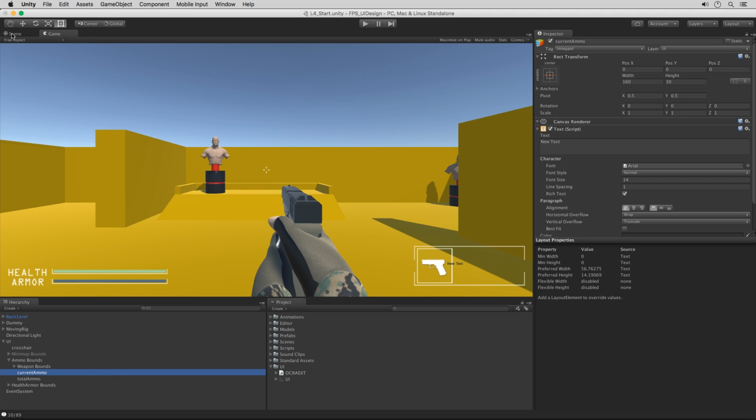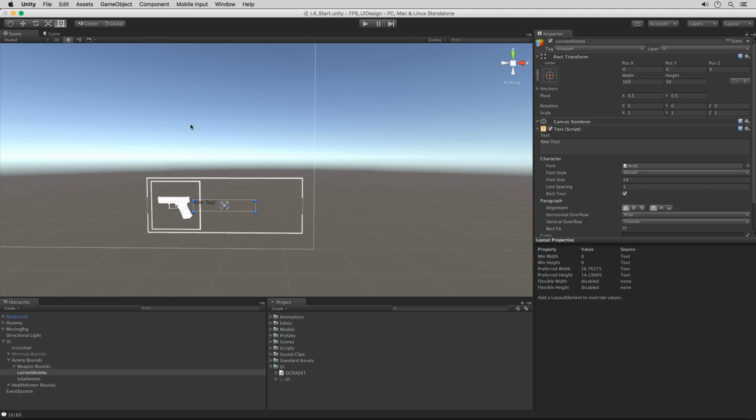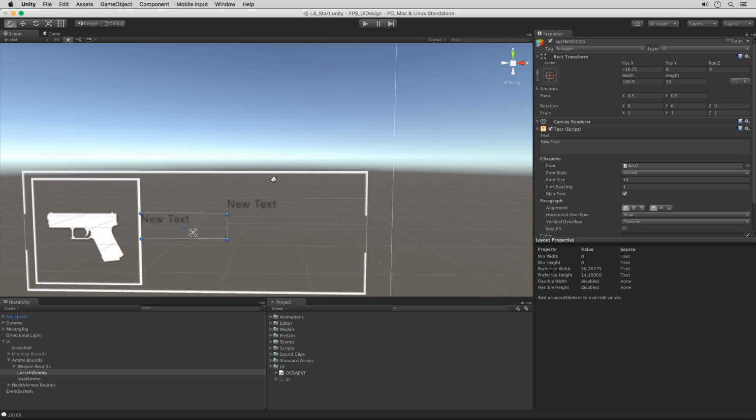Let's switch into our scene view real quick. And with the UI tool selected, I'm going to resize these and move these in position. Let's just separate these out a bit. So this is the current ammo. This is the total ammo. So total ammo is going to be on the right. Current ammo is going to be on the left. Let me zoom in here a bit.